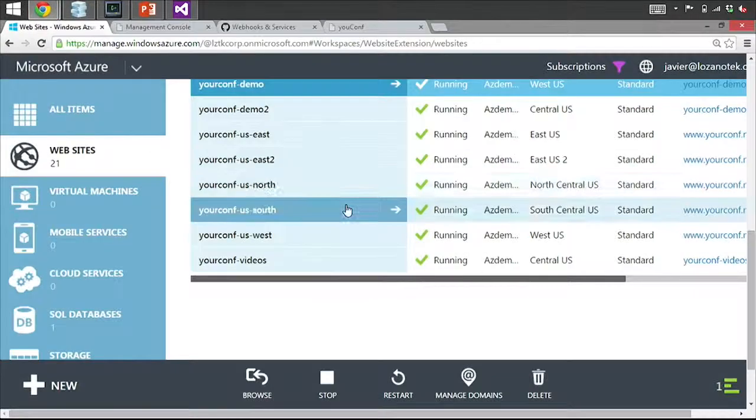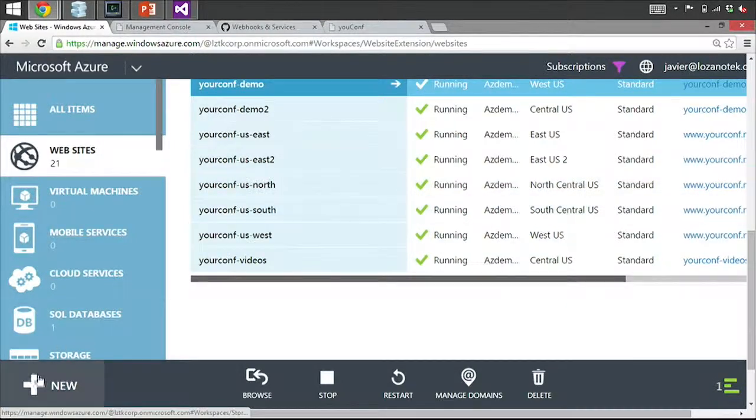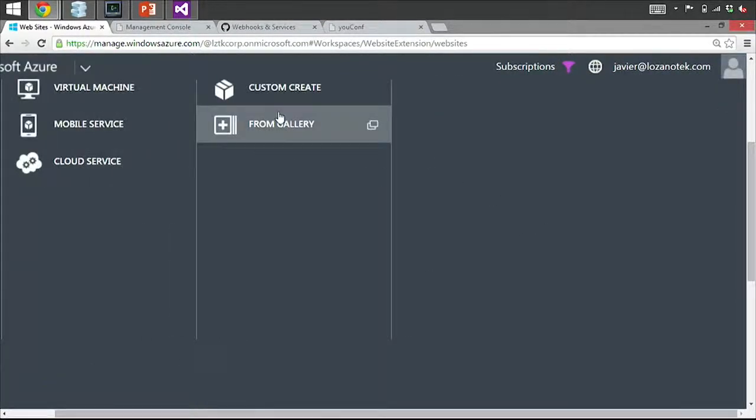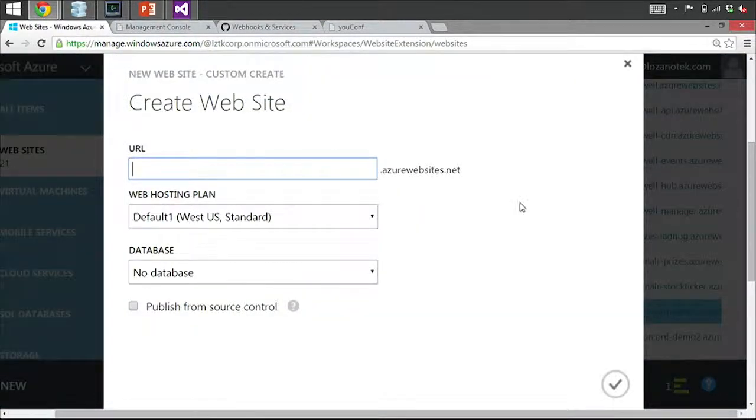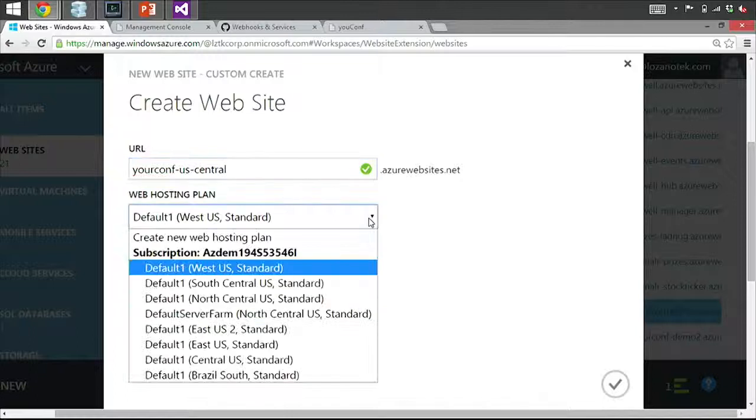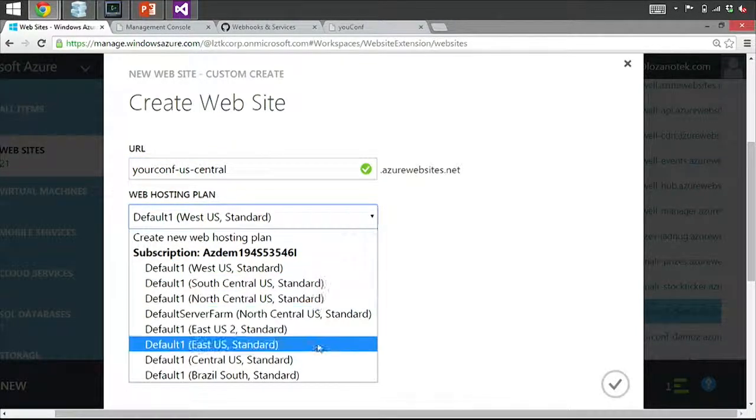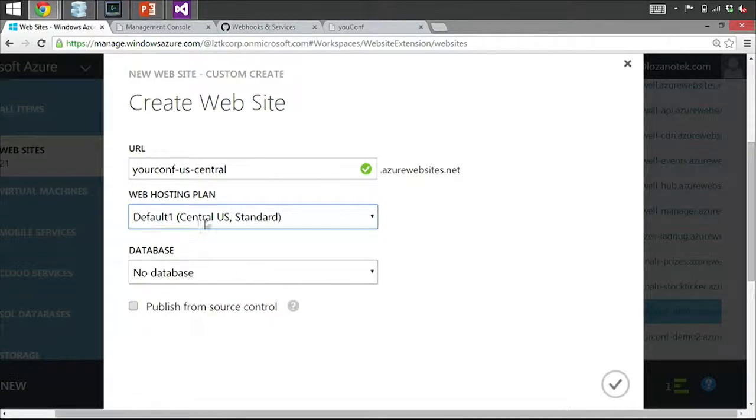So back at the portal, I'll go New, Custom Create. Now, I mentioned that we wanted to deploy this to US Central. So my URL will be yourconf-us-central. This allows us to create a website out of that region and configure it as need be. So I'll go down here. I already set up pre-subscriptions that we have out here. I'll set up in US Central.